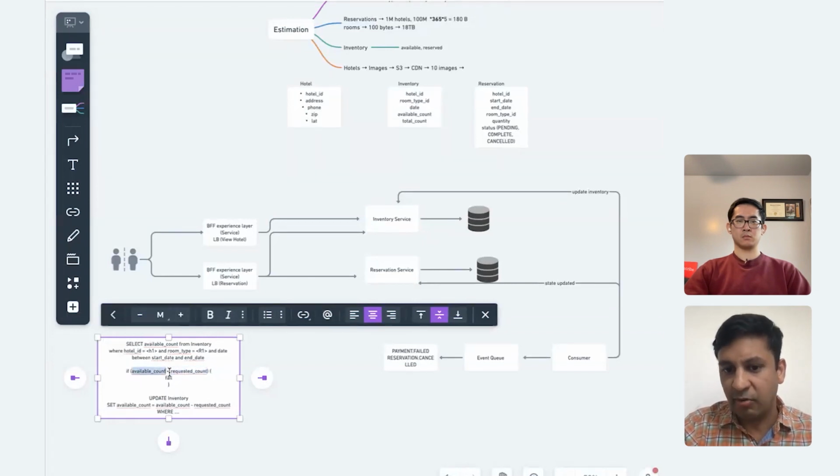So if available count is less than the requested count, right now both of them will see available count is equal to requested count. So they will proceed here and they will both update the inventory and reduce the available count. So one of them can make the available count negative. So this race condition, I think there are multiple ways that we can protect it.